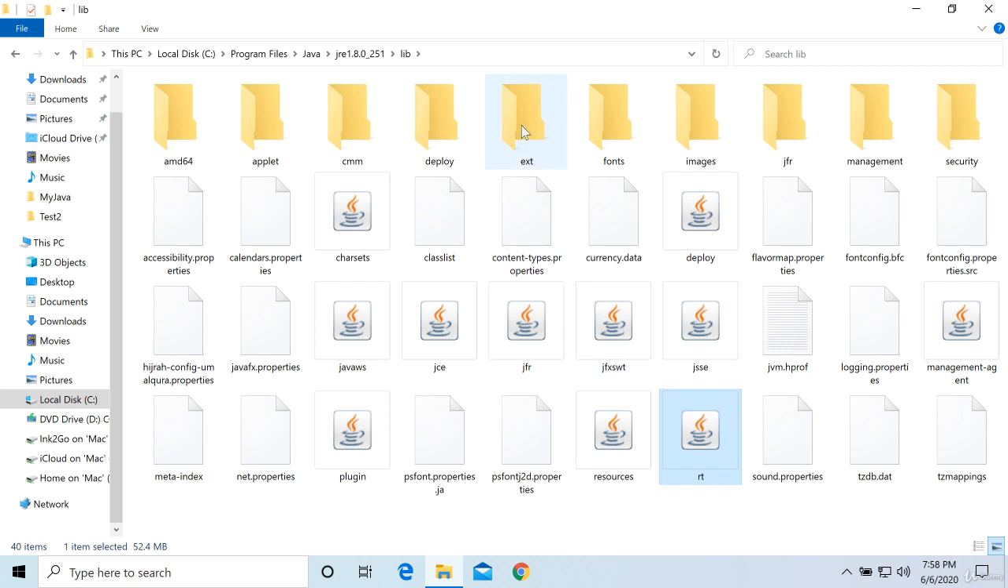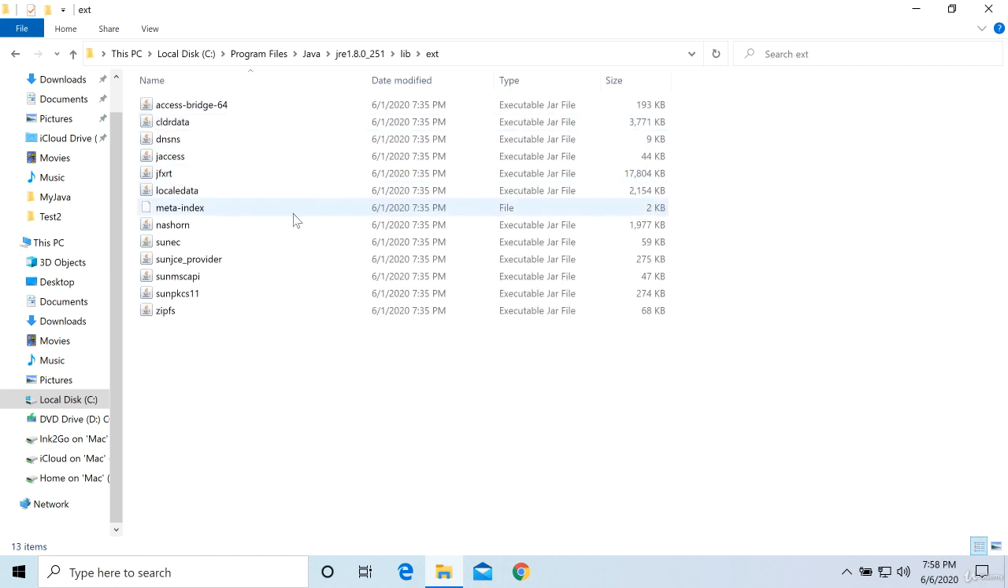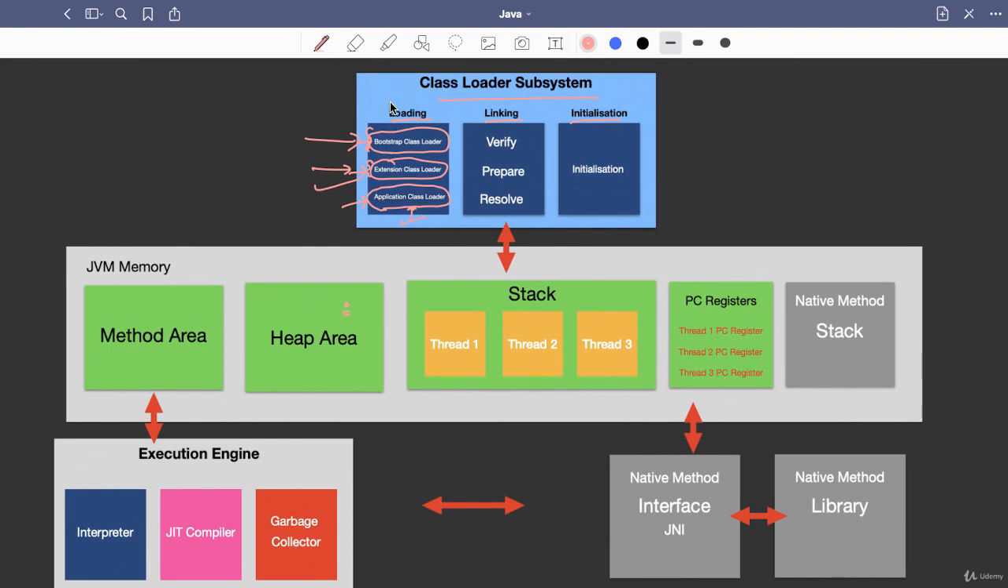Then there is a folder called extension. If you get into this, there are some jar files containing the classes that are useful for JVM at runtime. So these are loaded by extension class loader. An application class loader will load our classes, whichever program that we want to run. Let us go back to the diagram. So this is about loading.